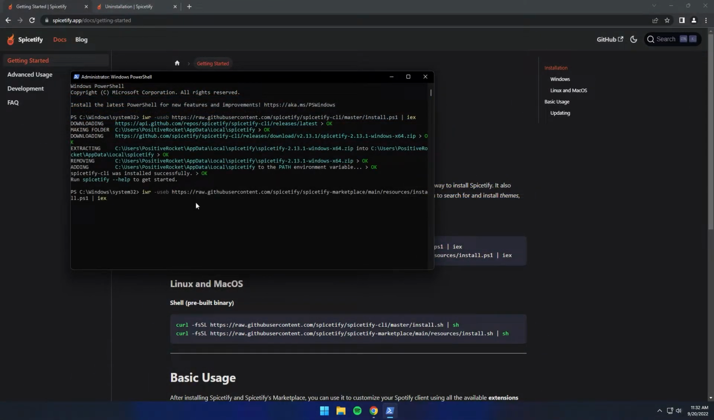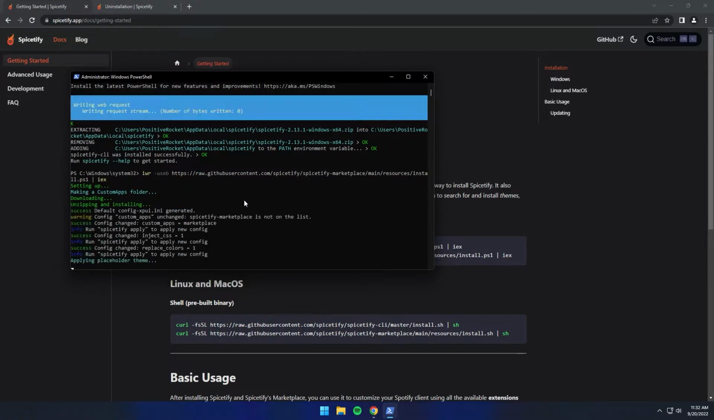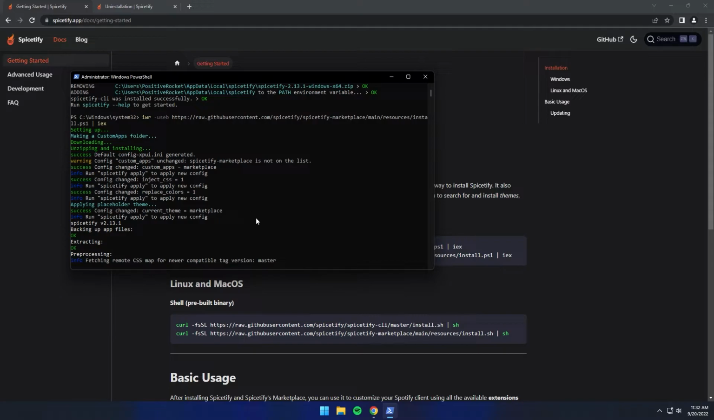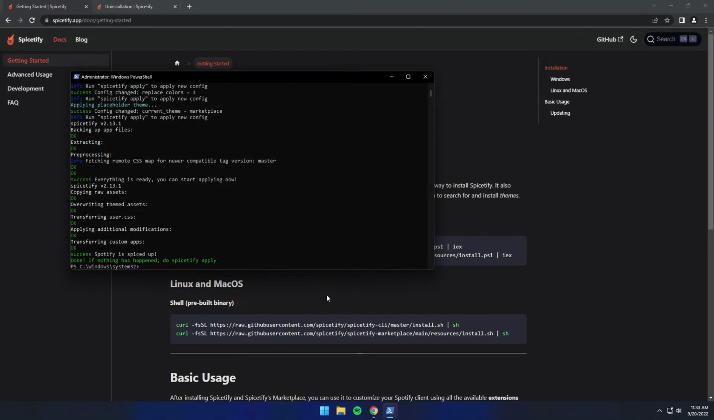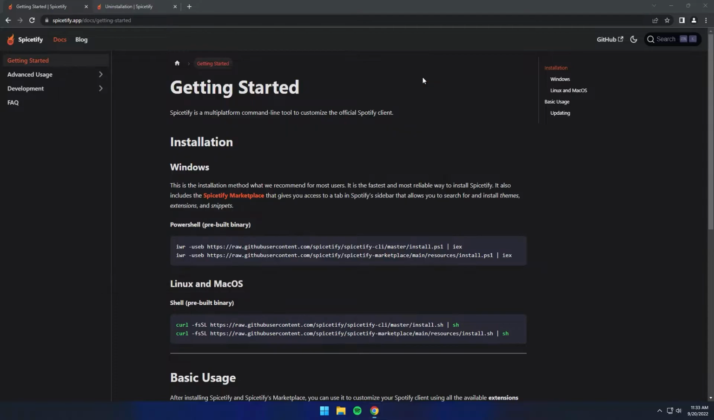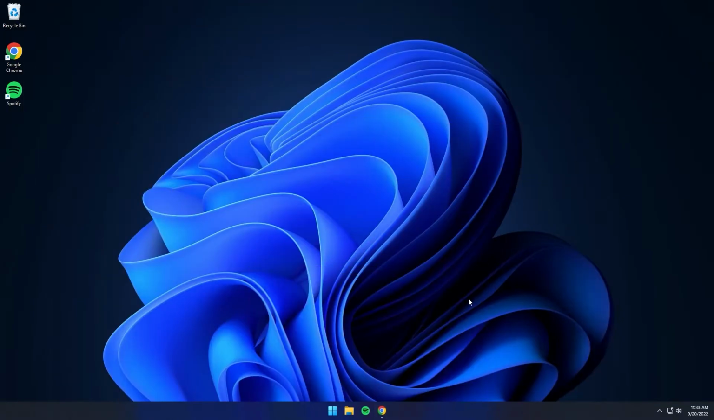Okay, so once that's done, it will automatically queue up the next line and you're just going to want to push enter for that. And then what this one does is it installs the Spicify marketplace, which just makes it a lot easier to install your themes and extensions. Okay, so once that's installed, your Spicify should be installed. So you can just go ahead and close out of the PowerShell window. And then you can minimize your browser for now.